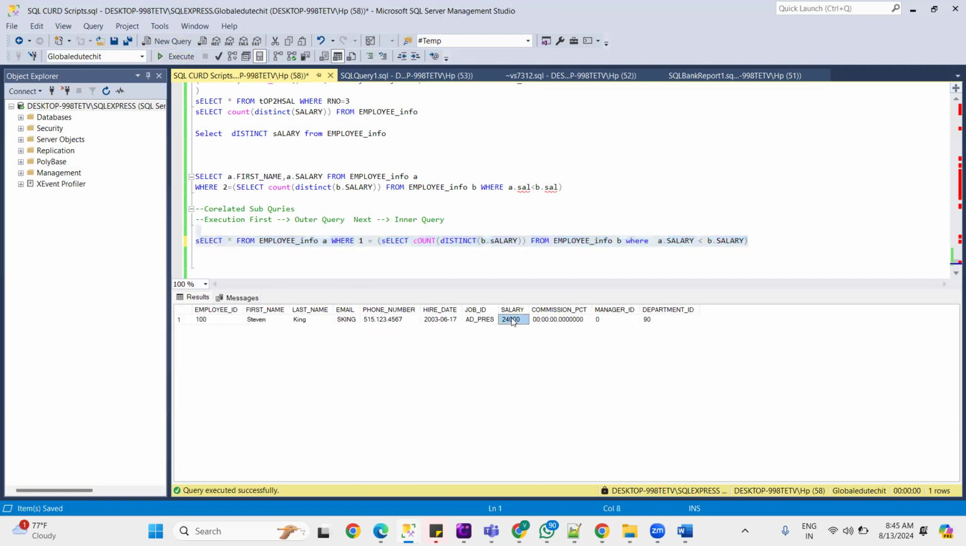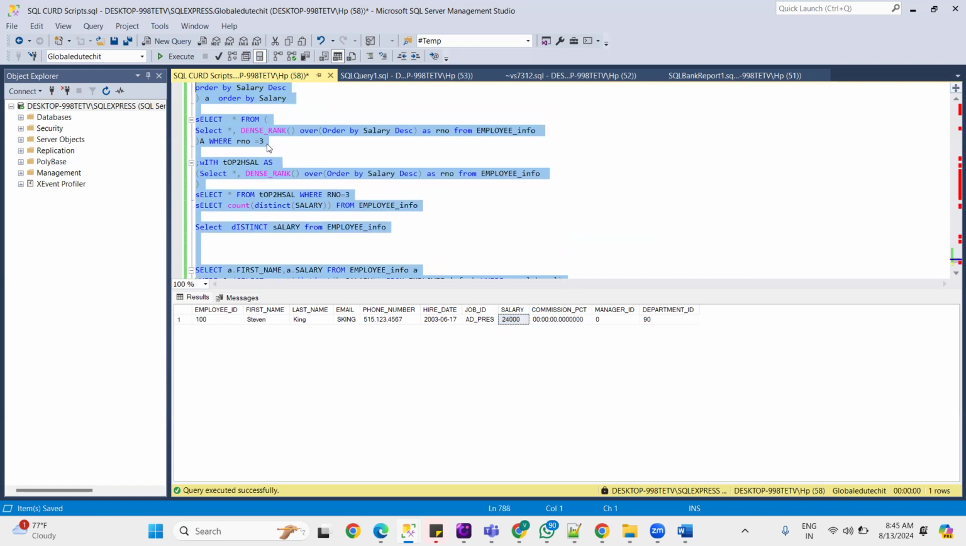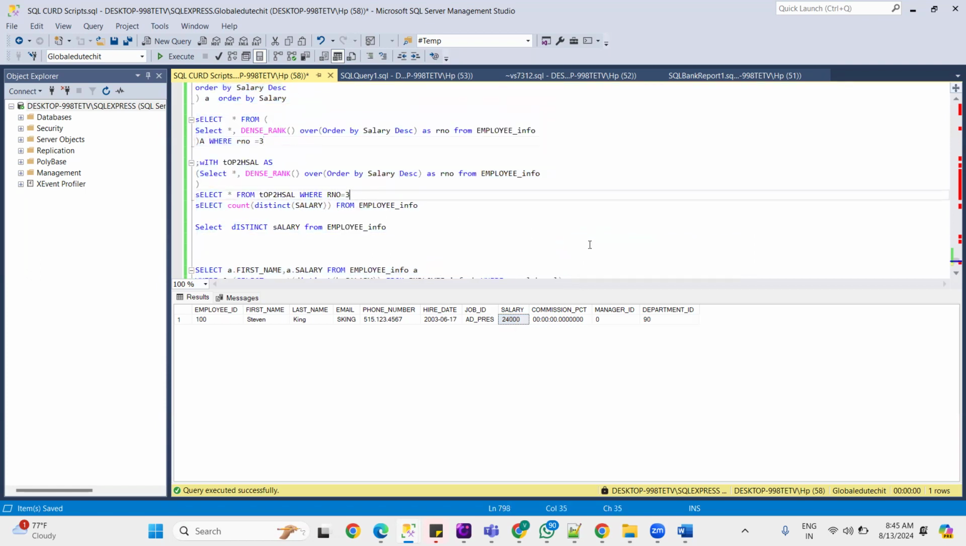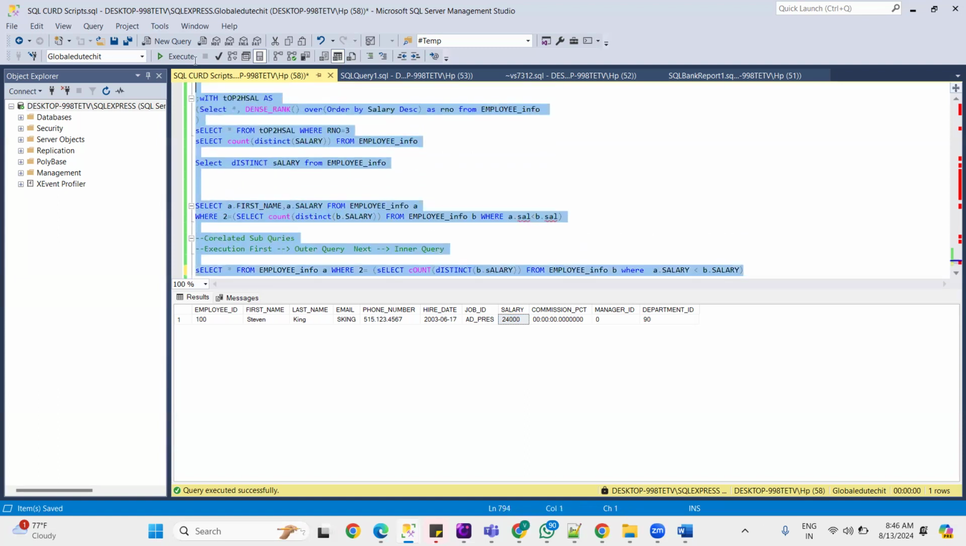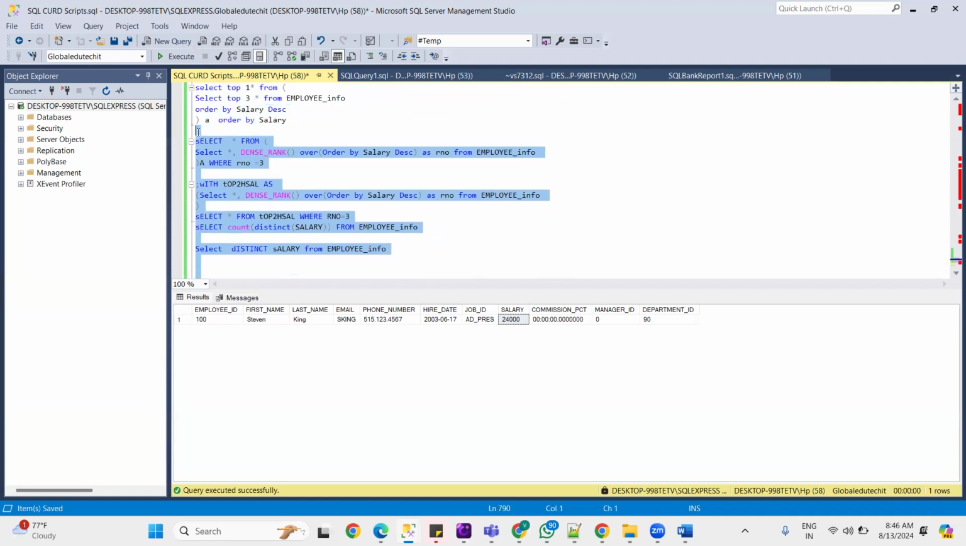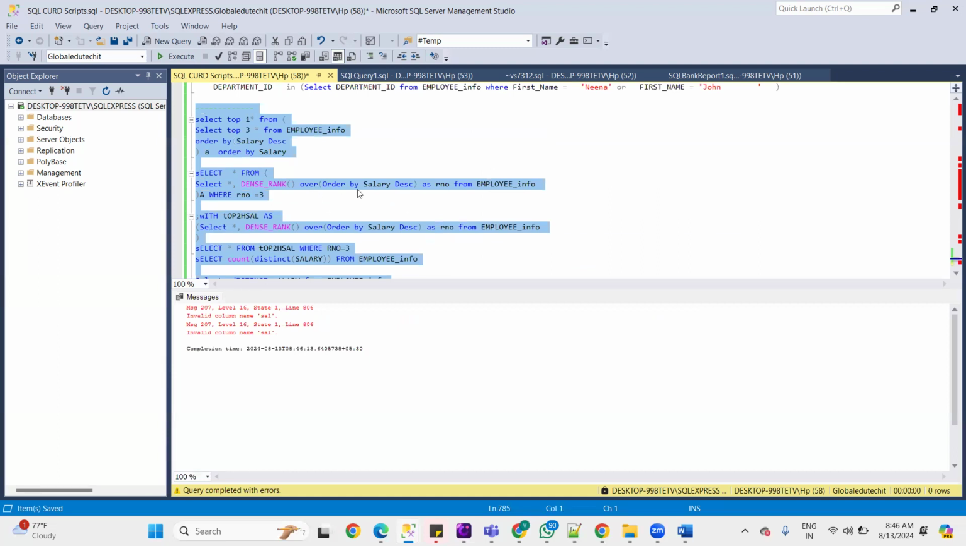What is the value? 24,000, the second highest salary. Now for the third, we'll go for 3, 3 minus 1, n minus 1. 3 minus 1 is 2. To get the third highest salary we have to give n minus 1, so we have to give the second value. So let's see all the 4 queries. Will they return the same result or not?